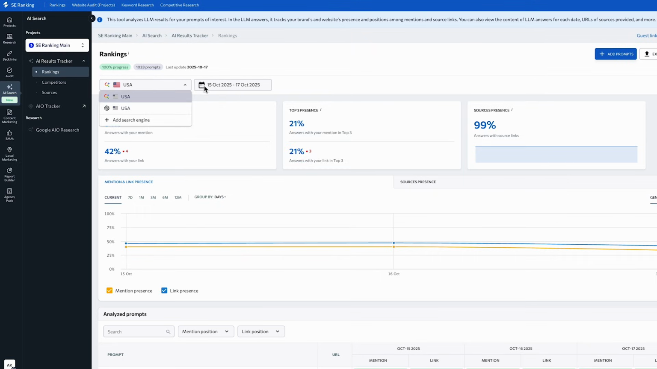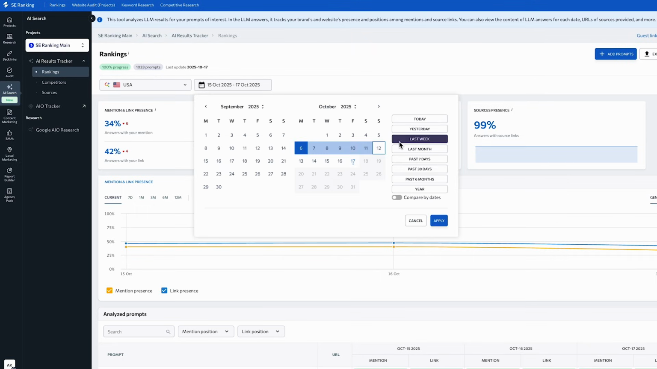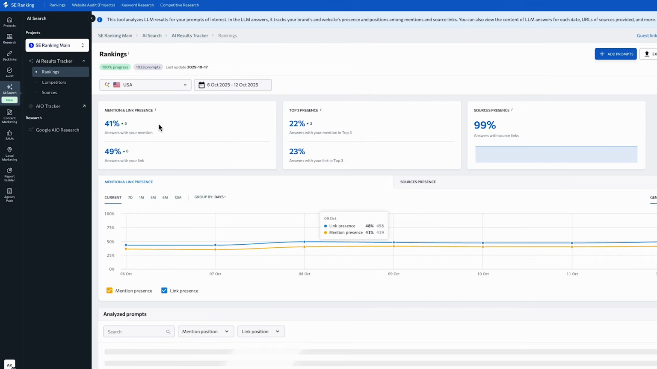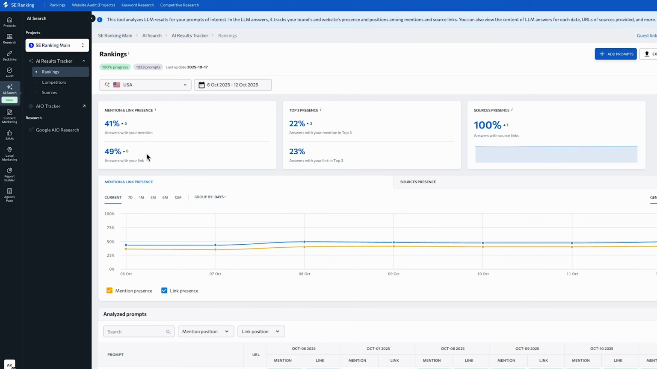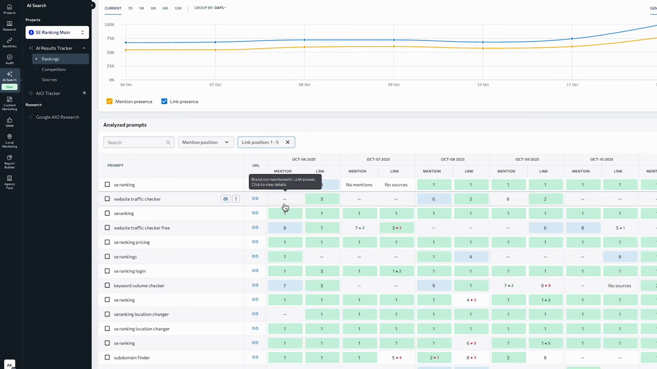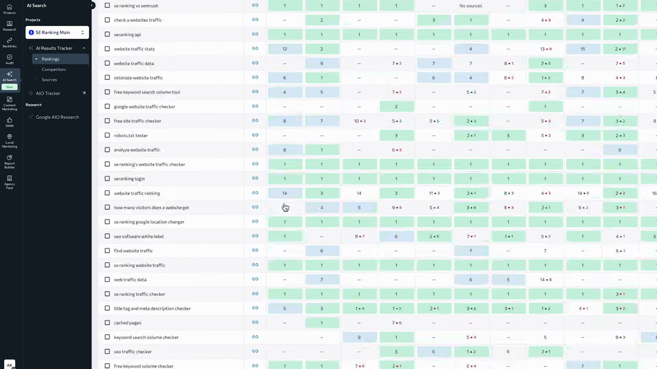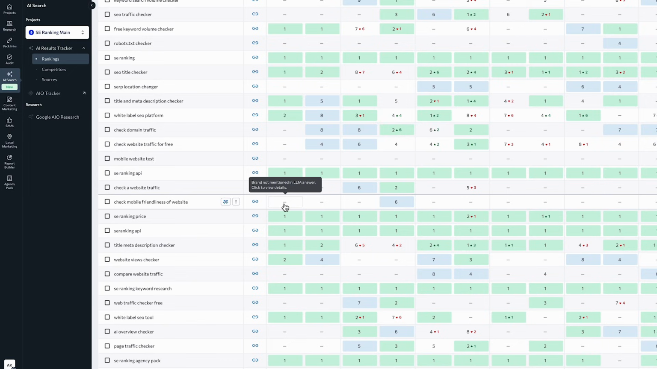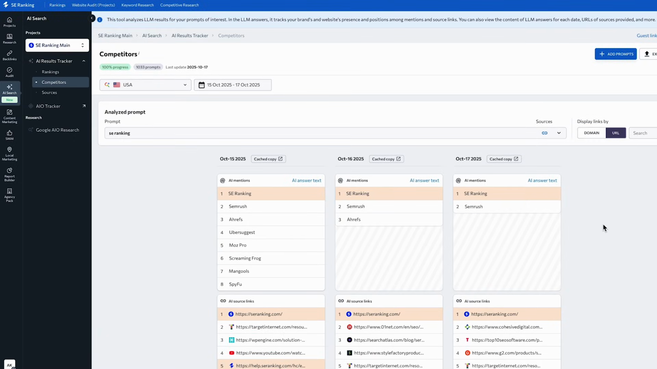SE Ranking's AI Results Tracker. It does exactly what it sounds like. It monitors your presence in AI overviews, AI mode, ChatGPT, or Gemini for your keywords. You'll see mentions, how often your brand is cited in AI answers, link presence, how often your URLs appear as clickable sources, positions of both matches and links, presence in top 3, your share of top visible results. You can also explore the AI answer for each day in detail and see lists of competitors appearing for your keywords.